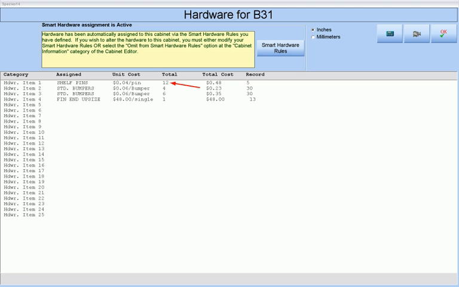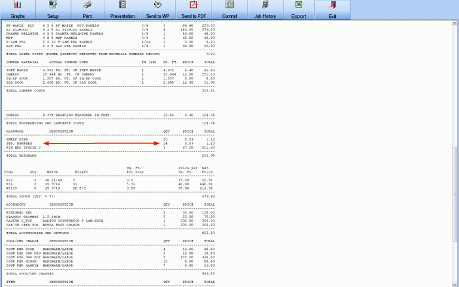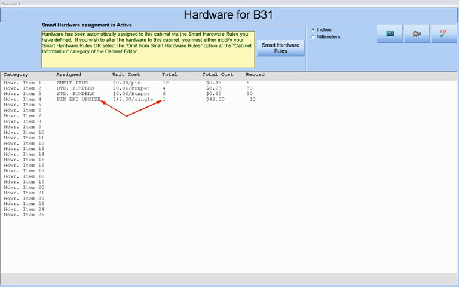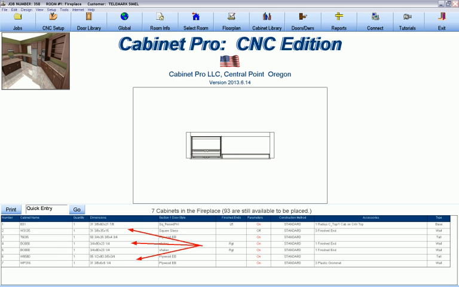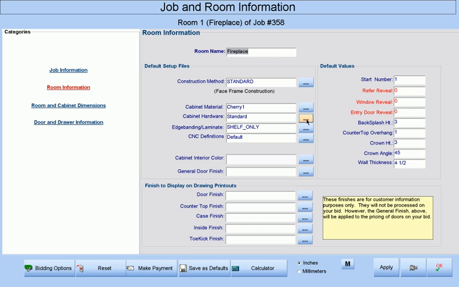We now have 12 shelf pins, accounting for 3 adjustable shelves times 4. Here we have the bumpers for our 2 doors, and we have the bumpers for our 3 drawers, which, as a side note, will be consolidated when you produce a bid. And we have our upcharge for our oversized finished end. However many cabinets we have in the job will have changed instantly in the exact same way as our test cabinet just did. Now let's visit the Job and Room Information screen and change our setup to another.